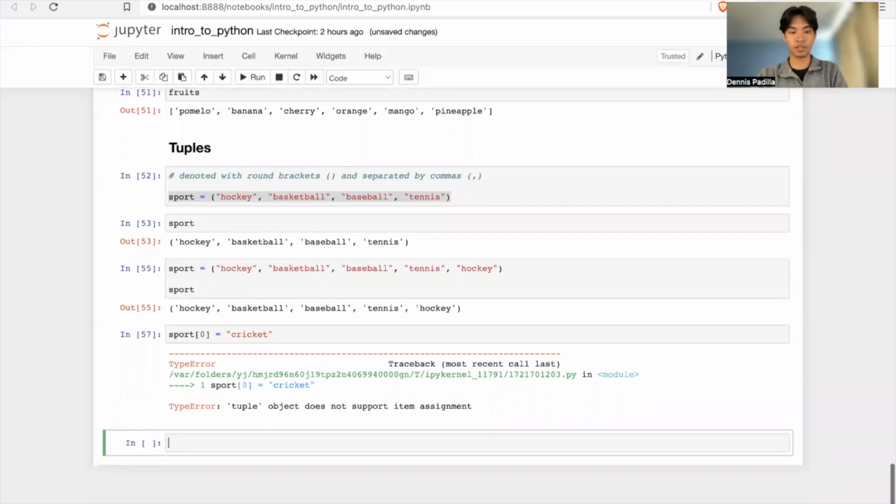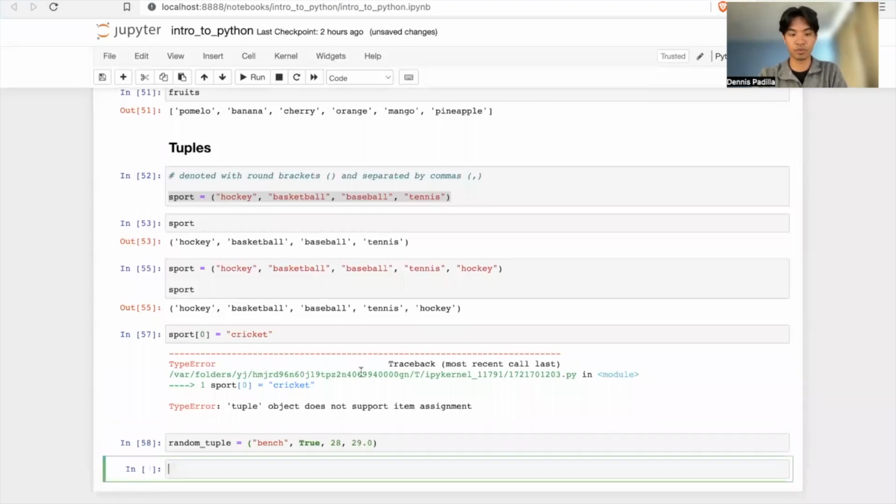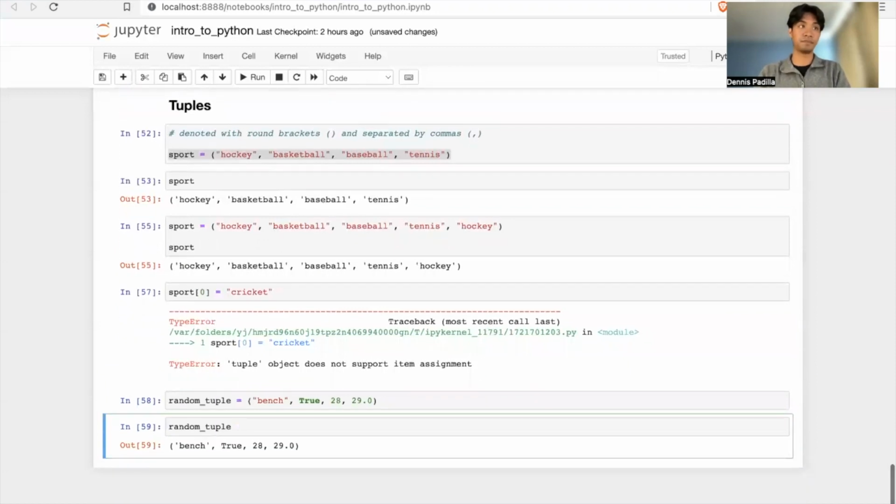Now with tuples, and I should have also mentioned this with lists, but they can also contain all the main data types that we've mentioned previously. So if we create a random tuple, we can have it include the string that we learned about earlier, have it contain the Boolean value that we learned earlier, as well as the integer value and the float value. So this random tuple can store different types of data types.